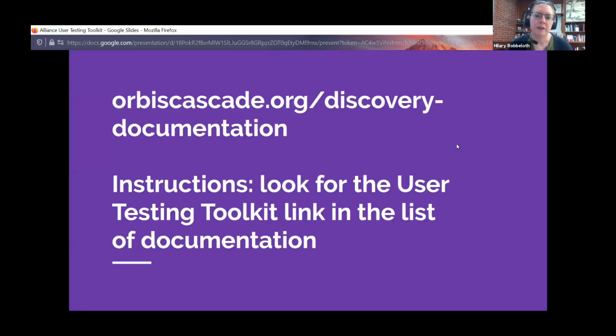So it's at the Discovery Documentation webpage, so that's orbiscascade.org/discovery-documentation. And we have lots of different things in here. This is also, by the way, where the accessibility toolkit is probably going to be linked. So check here for all the different things we're working on, but if you're looking for this toolkit, it'll be the one linked user testing toolkit.